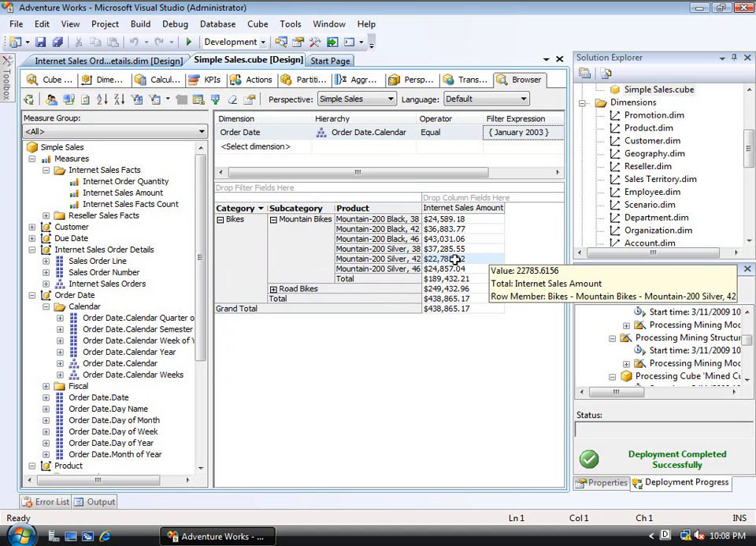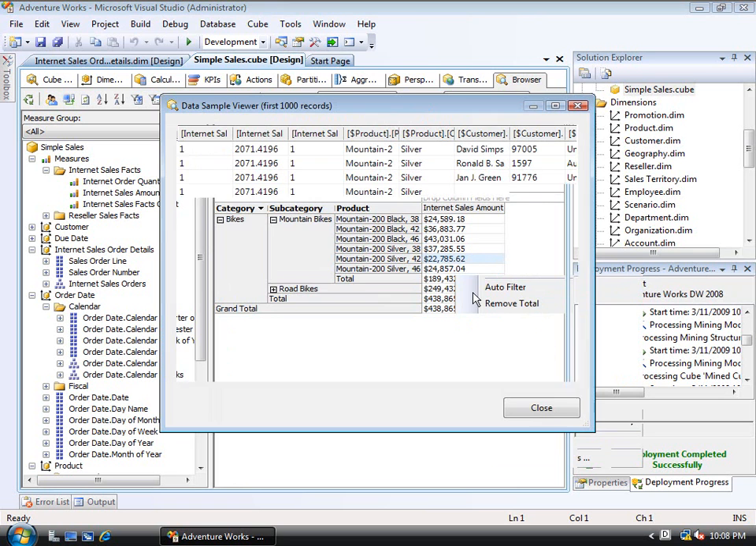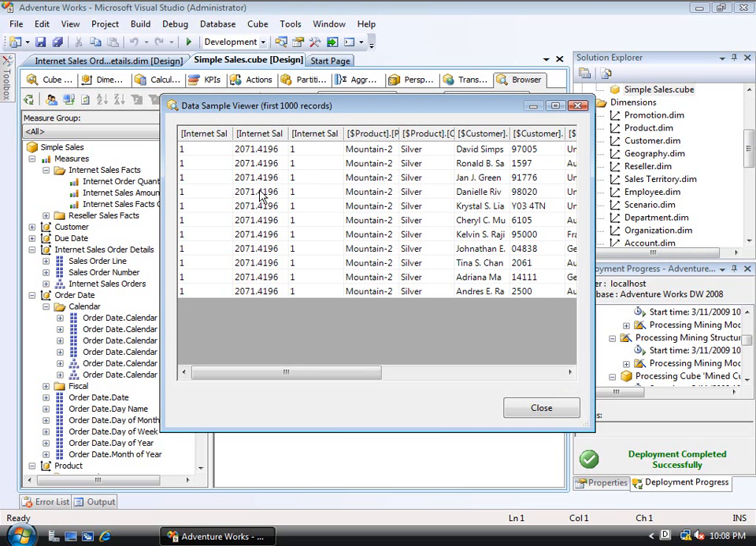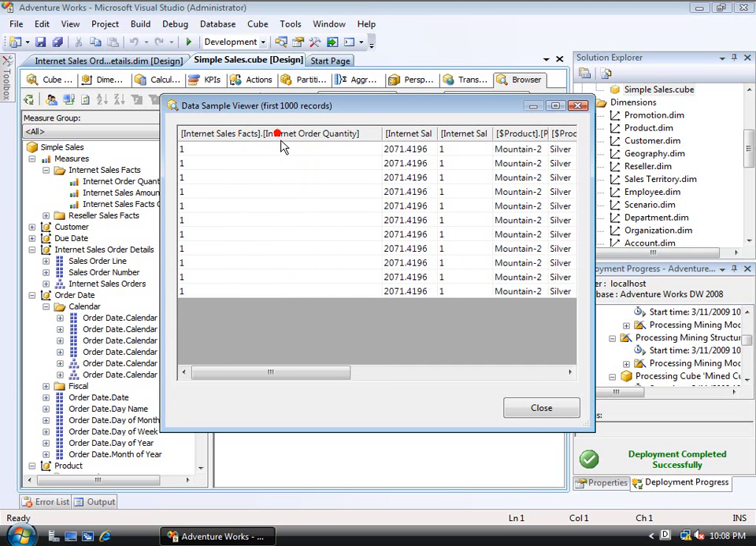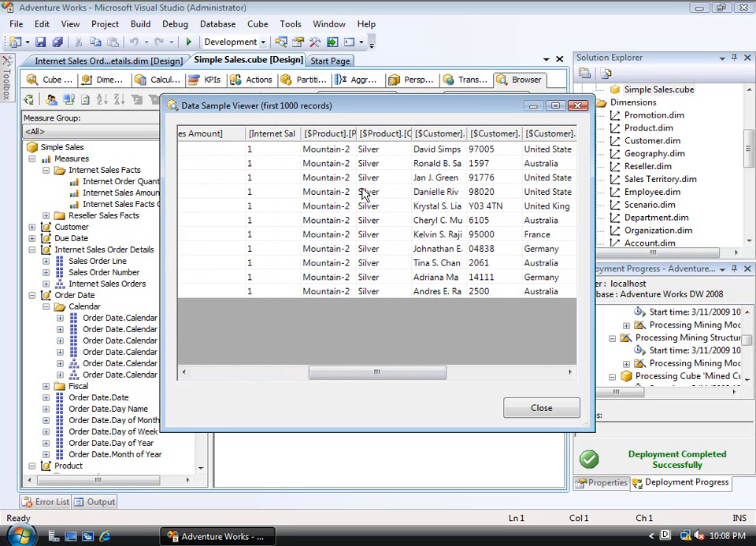Okay, well, how many orders was that? I could add an order count potentially, but I just want to see the orders that make up that number. So I can right click and say, show me the internet sales details for that particular number. Here they come. And you'll notice, first of all, the column headers here are not particularly friendly. This is the order quantity, the sales amount, so that's the price of that bike.